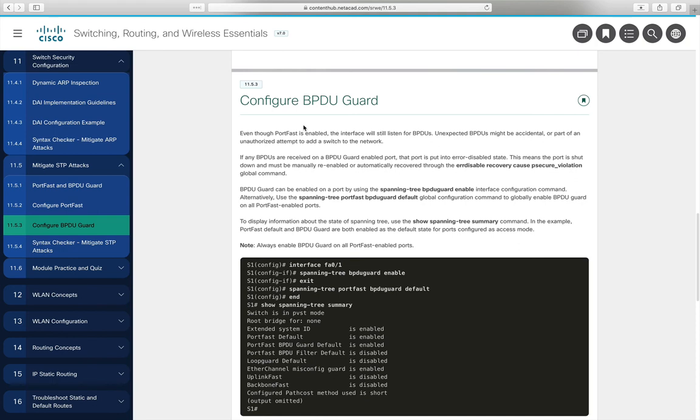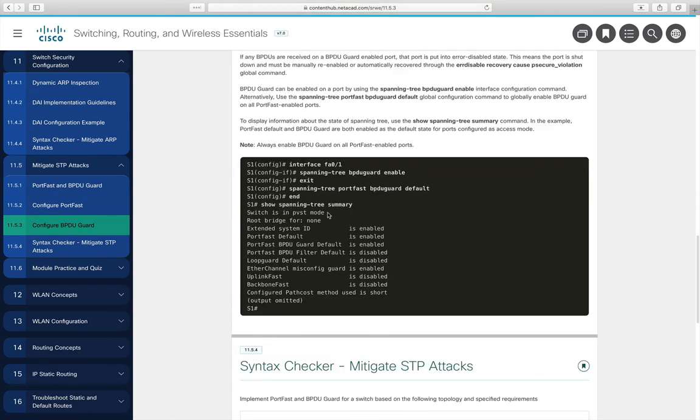As far as bridge protocol data units, even though PortFast is enabled, the interface is still going to watch for BPDUs. If it gets one, it may be accidental, or it may be an attempt to add a switch to the network, potentially a bogus switch, or malicious software pretending to be a switch. So in this case, we went into interface FastEthernet 0/1, and here we said spanning-tree bpduguard enable, and then spanning-tree portfast bpduguard default.